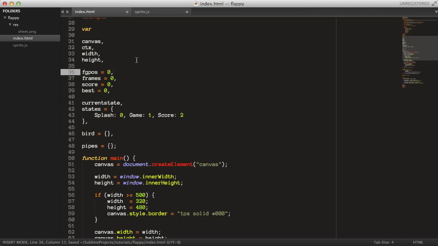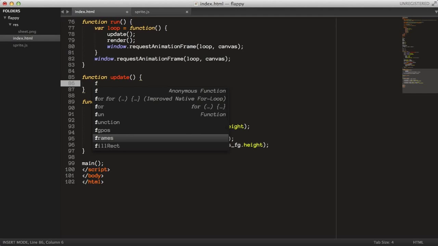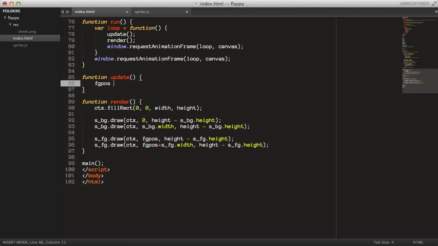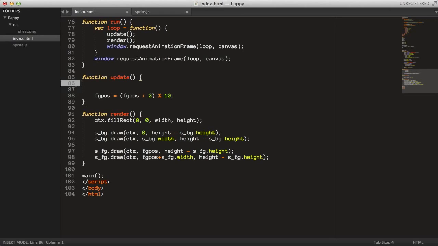And then in the update, we just update the foreground position. So you say foreground position plus equals, and here we say frames modulus some constant here. Well, actually no, we do not. So we say foreground position equals foreground position plus 2, and then modulus some constant here that we will figure out. I just said 10 for now. But we should actually increment the frames each update here, so do that as well.